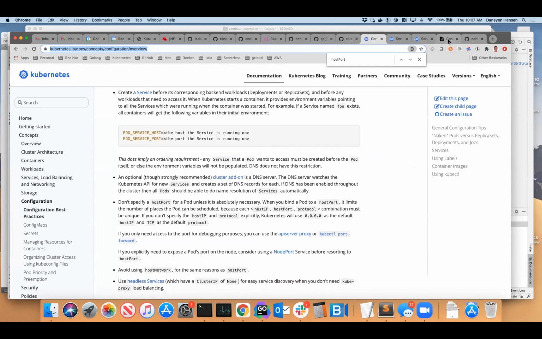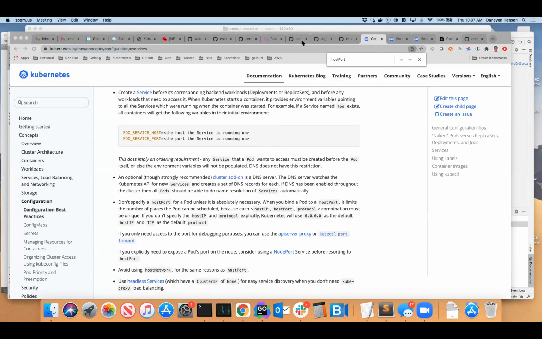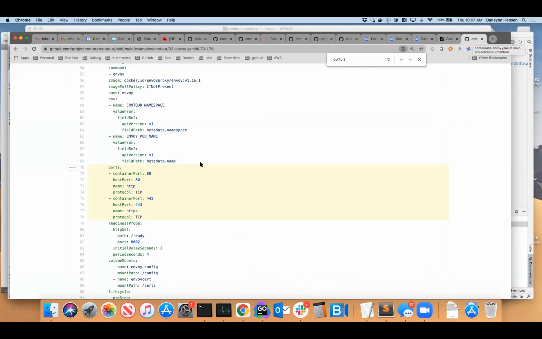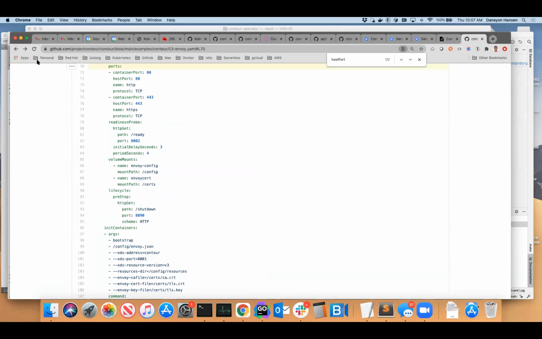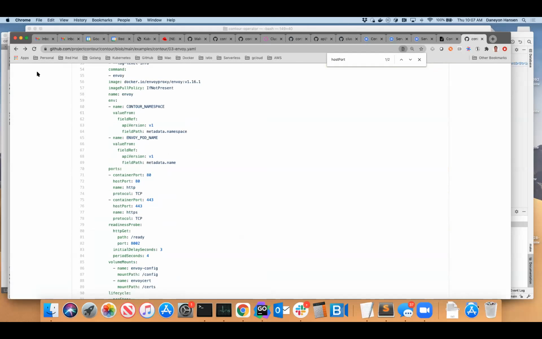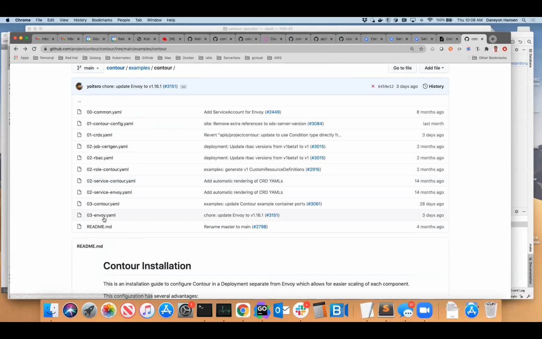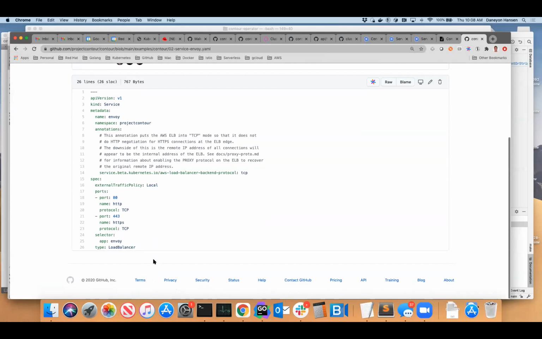All right, so because of this interesting networking setup where it's almost like we're trying to do host networking, but also there's a service for Envoy. There we go, Service Envoy. That specifies external traffic policy, local ports, right? And it's a load balancer service.